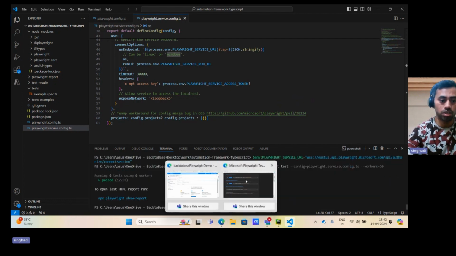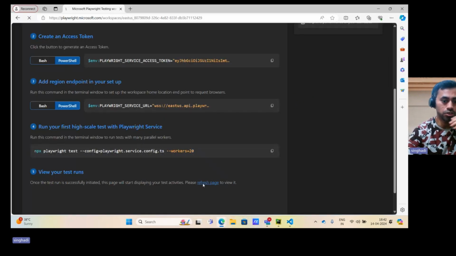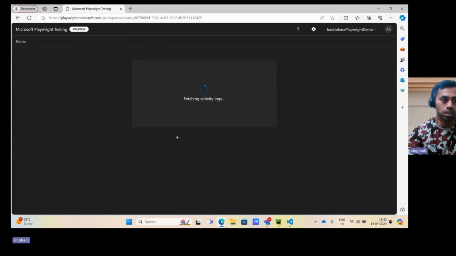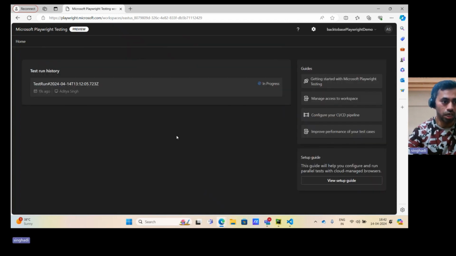If you refresh this page, you will see that execution has started here. You can see test execution has started, and you can see my machine as well. If you execute on your CI/CD pipeline or somewhere else, you will see that machine information there. So you can see the test cases are in progress.